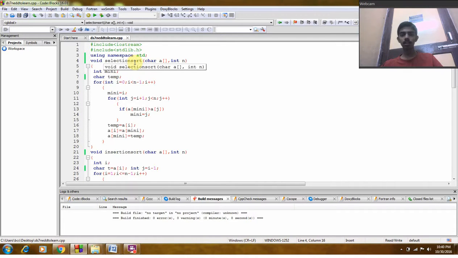The selection sort function has a return type void, and it has two arguments, an array and n. One is of type integer and the other is of type character. We have a variable mini of type integer and a variable temp of type character. Then we have a for loop to sort. This for loop runs until the condition is true, that is, i should be less than n minus 1, and after every iteration i is incremented.